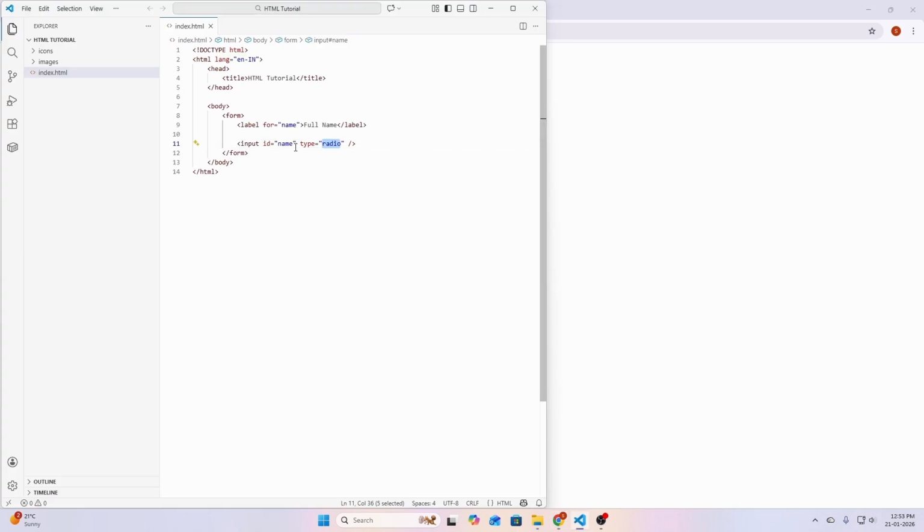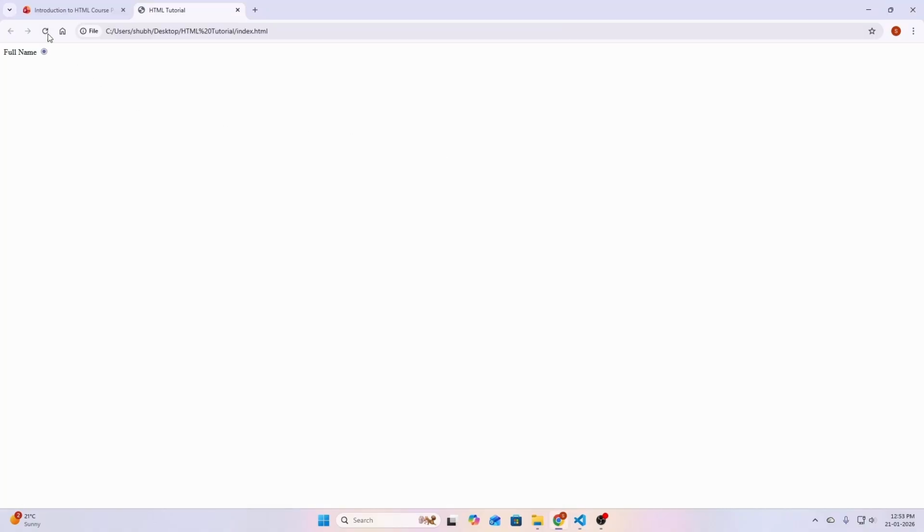Then we also have an input type equals to submit. So let's write submit here and let's just save it and refresh our web page here. We can see that it displays a submit button for submitting the form. And there are many more input types in HTML.